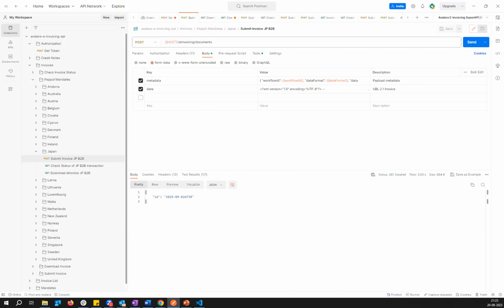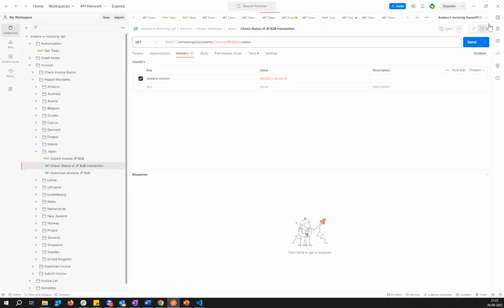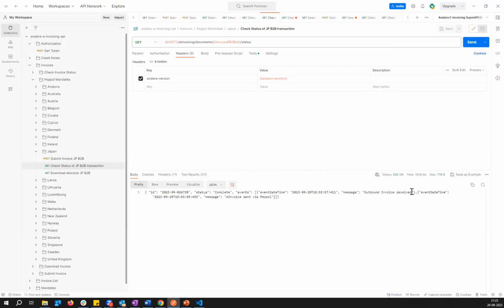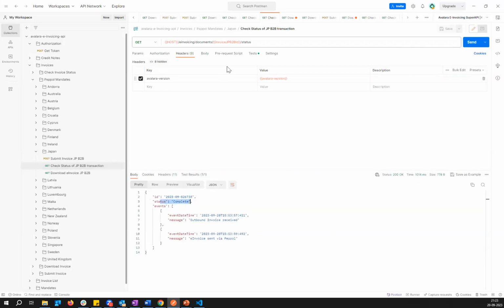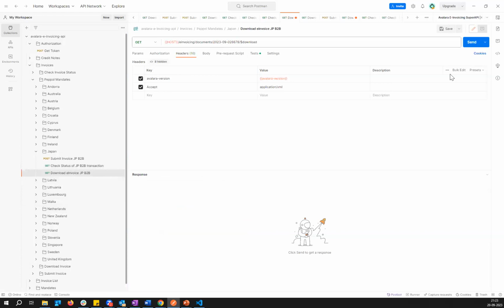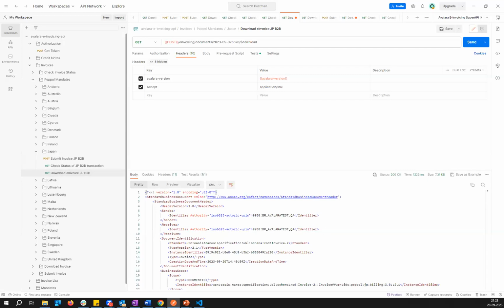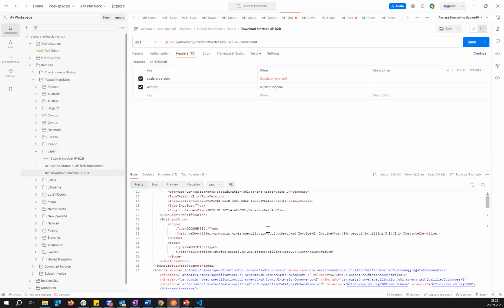So Japan has a very interesting use case of self-billing. Customer can actually bill the invoice to the supplier. In this case, two transactions will be reported. One is inbound and second is outbound. Let's check the status. Now, the status is completed, using the same API with an additional parameter. And let's download the invoice. Yeah, so the invoice document that was reported has been downloaded.